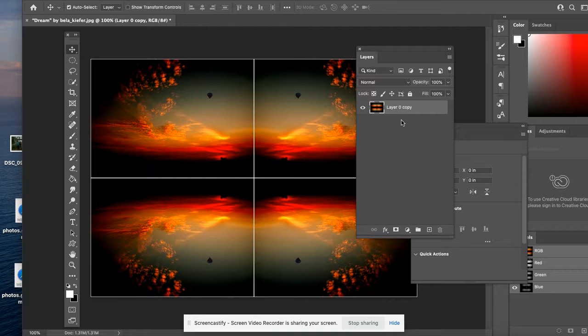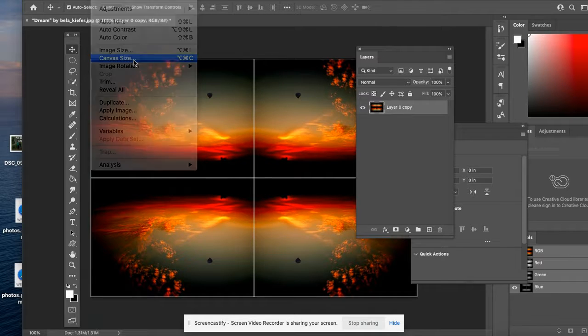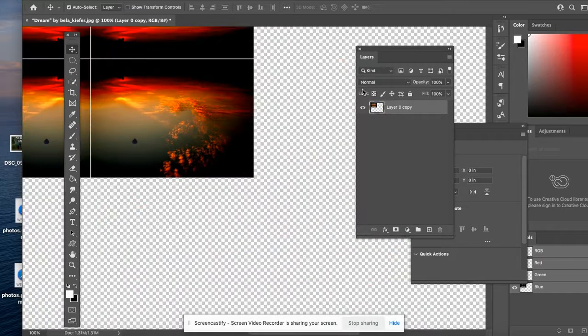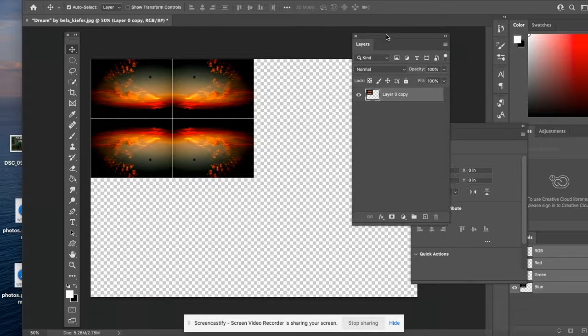So the first thing we did is we went to Image, Canvas Size, and we changed this to 200% for the height and the width. Okay, and then we made sure this was not checked, and we moved our anchor to the upper left, and then we hit OK. Good. So now you can hit Control minus to zoom out if you can't see your project. And we're going to duplicate our layers just like we did before.